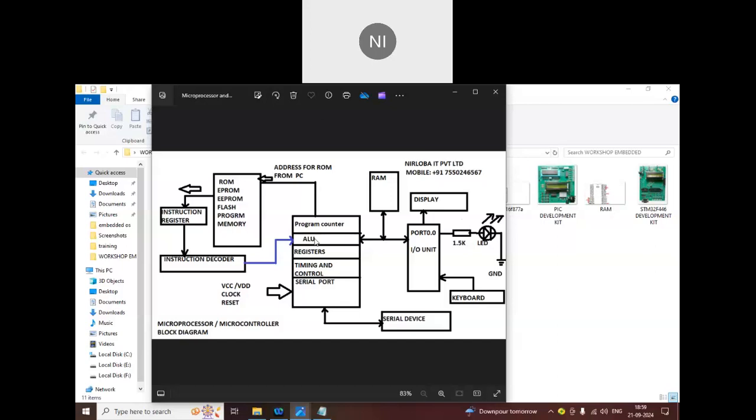Once your instruction is executed, in your program, if you say port 0.0, this is an IO, input output pin. If you make it high, this pin becomes 5 volt. That 5 volt through a resistance reaches the anode of the LED. This is the LED, so the anode of the LED is connected to port 0.0. If you make this pin high, the LED gets voltage, so the LED will turn on. Like that, you have to write a program.